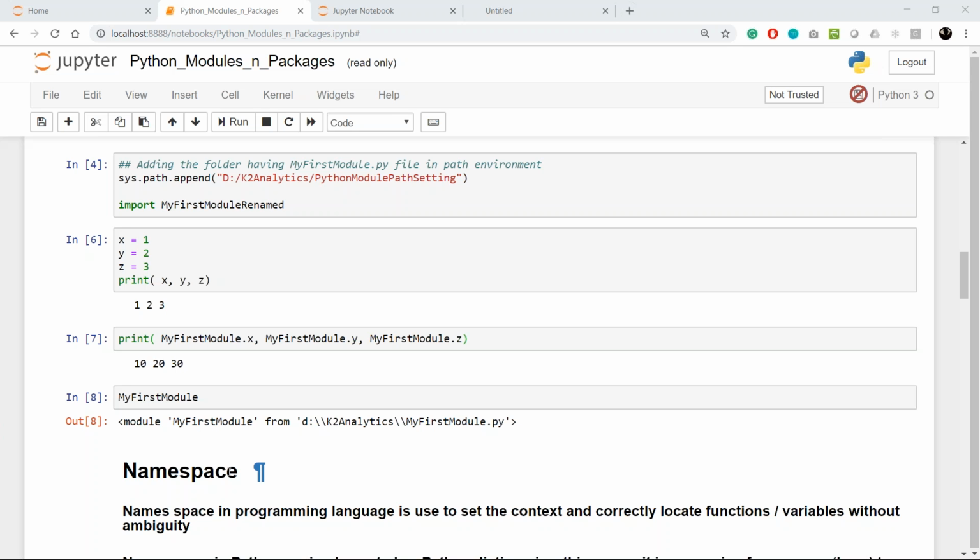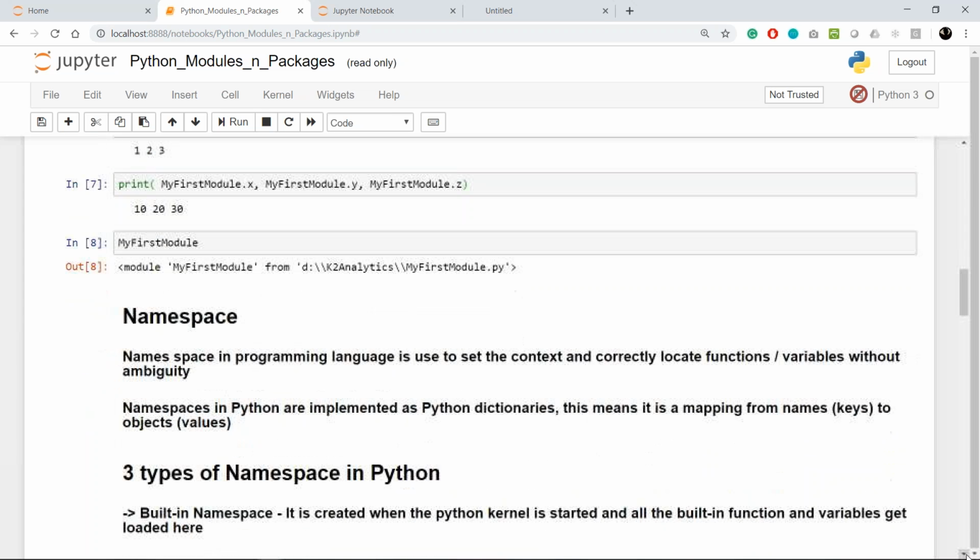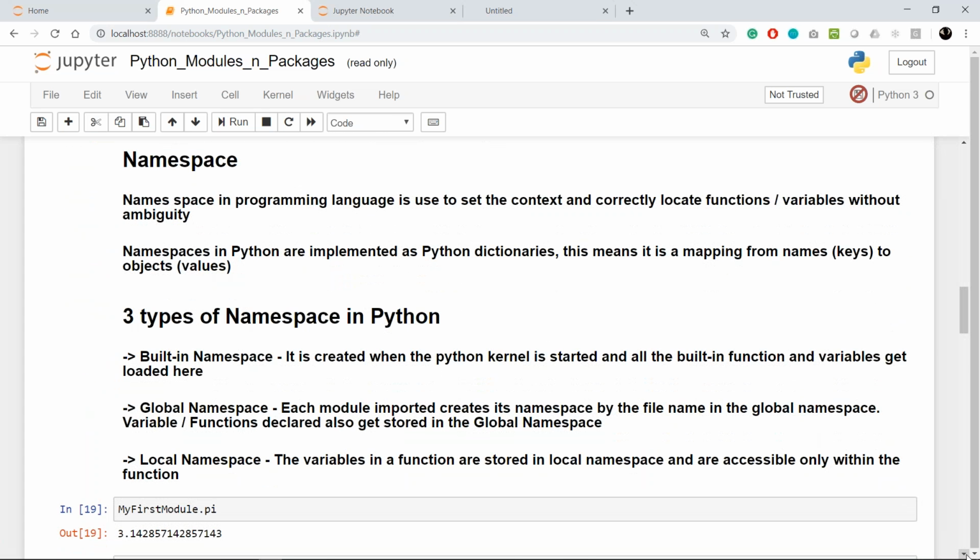We will now understand the concept of namespace. Namespace in programming language is used to set the context and correctly locate functions and variables without ambiguity. What I mean to say is, you have got two modules. One module is named rectangle, the other module is named triangle, and both the modules have a function compute area.